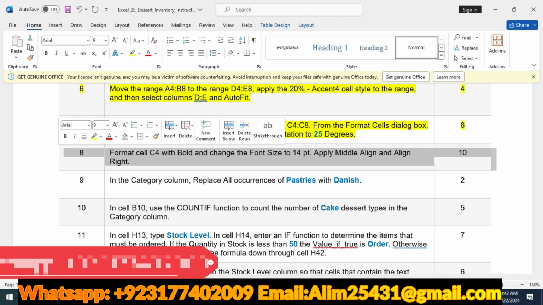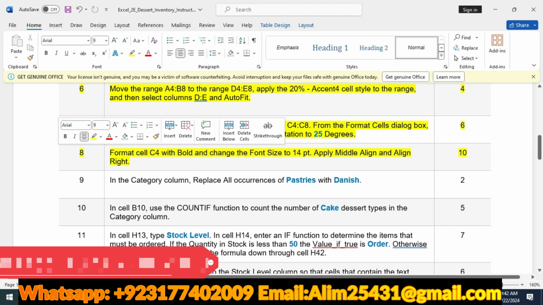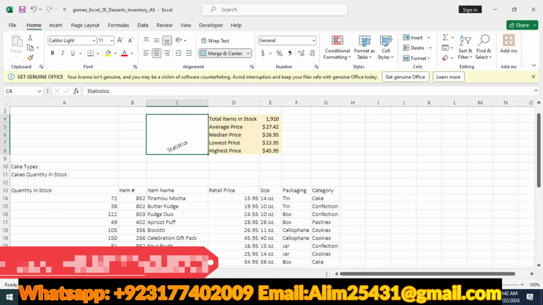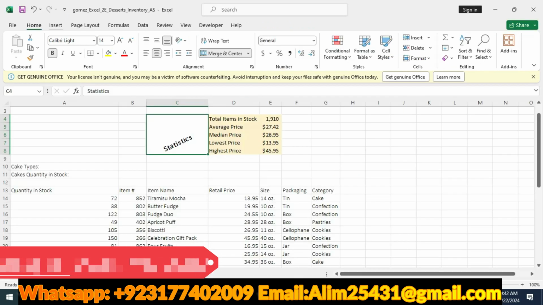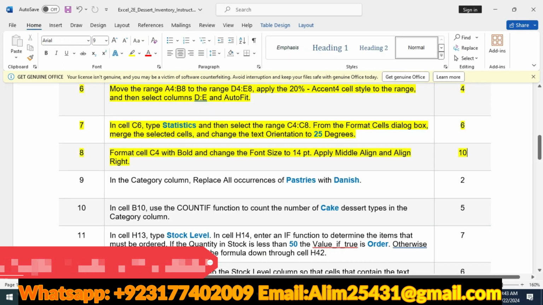Our eighth step is format the cell C4 with bold and change the font size to 14 pt. So we will make it bold and change it to 14. Apply middle alignment and align right. So we will apply middle align and align right. That's our eighth step.